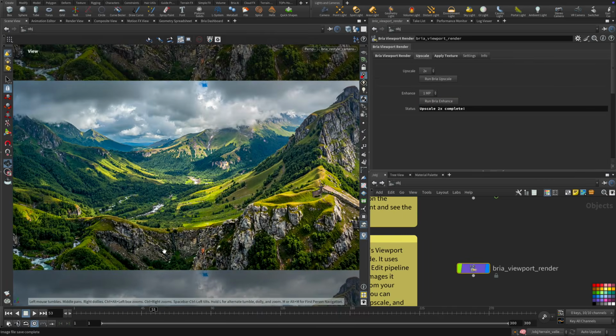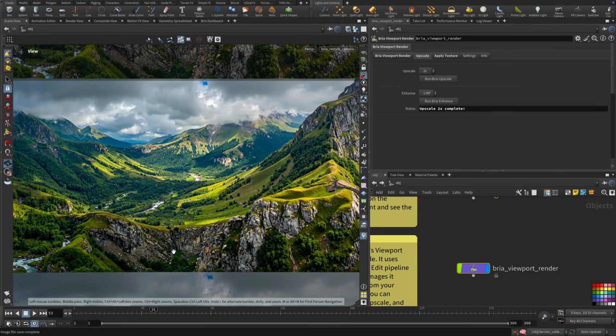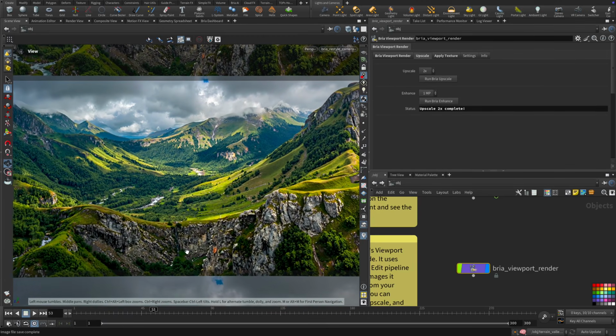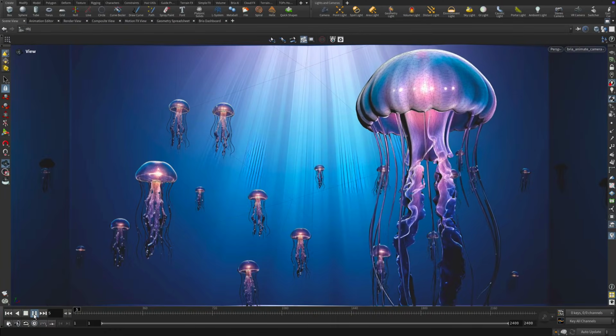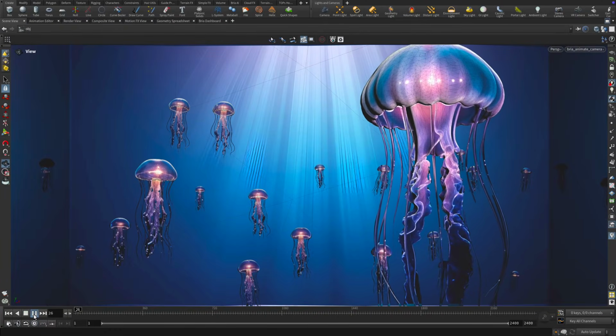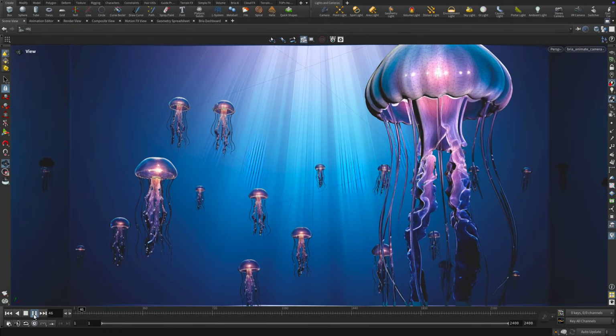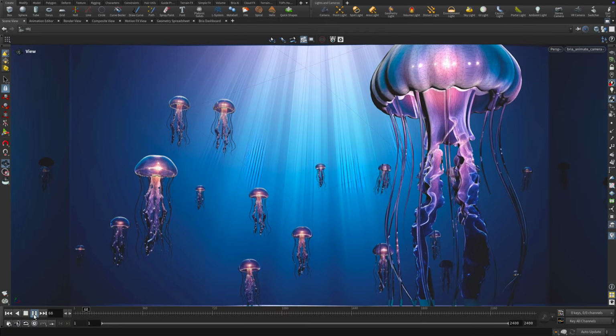These tools are fully open source, built by Houdini artists for the Houdini community. And every Bria model is trained exclusively on licensed data, so you can create with confidence. Most importantly, have fun and make beautiful things.